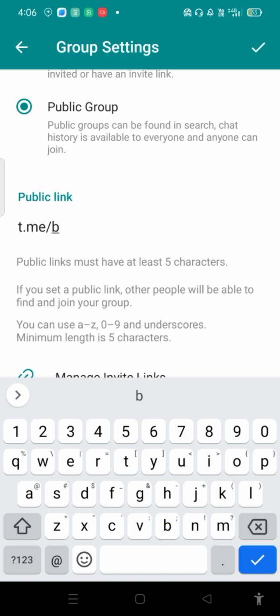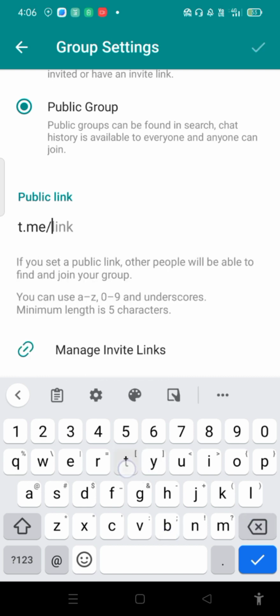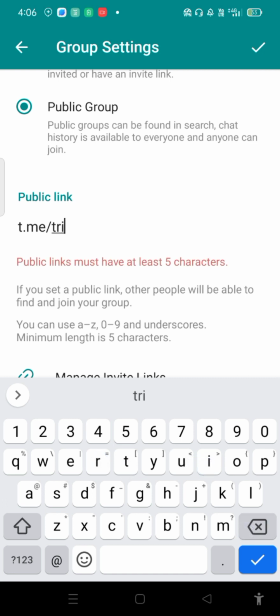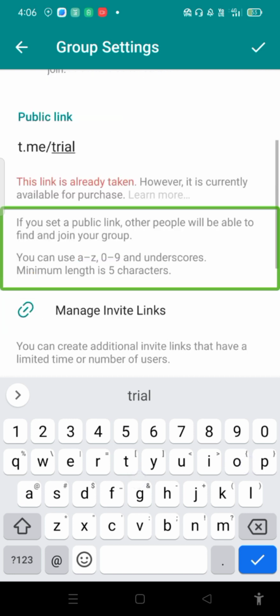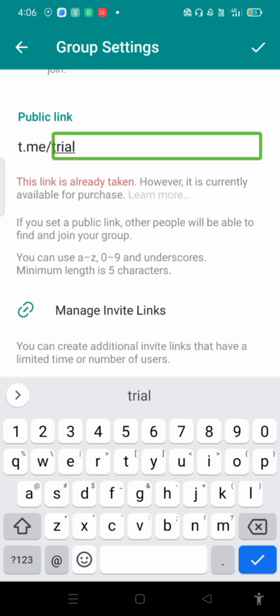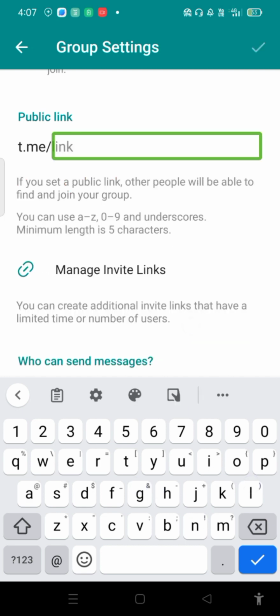Okay, I have already typed it. If you set a public link, this link is already taken. However, it is currently available for purchase. Learn more. Text box editing. Okay, so if it shows like this, just delete. Trial, this link is already taken. Cleared. And type a new name.